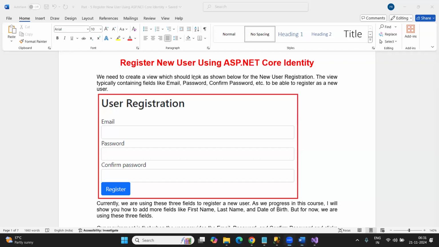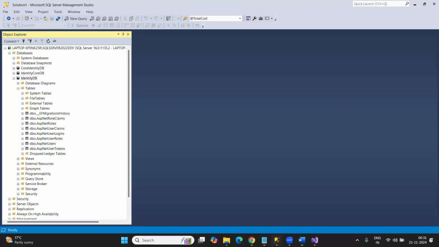So what we have discussed in our last session is what ASP.NET Core Identity is, how to set up ASP.NET Core Identity in our MVC and Web API applications, how the identity tables are going to be generated, what the different tables are, and what the relationship between these tables is. This is what we have discussed.